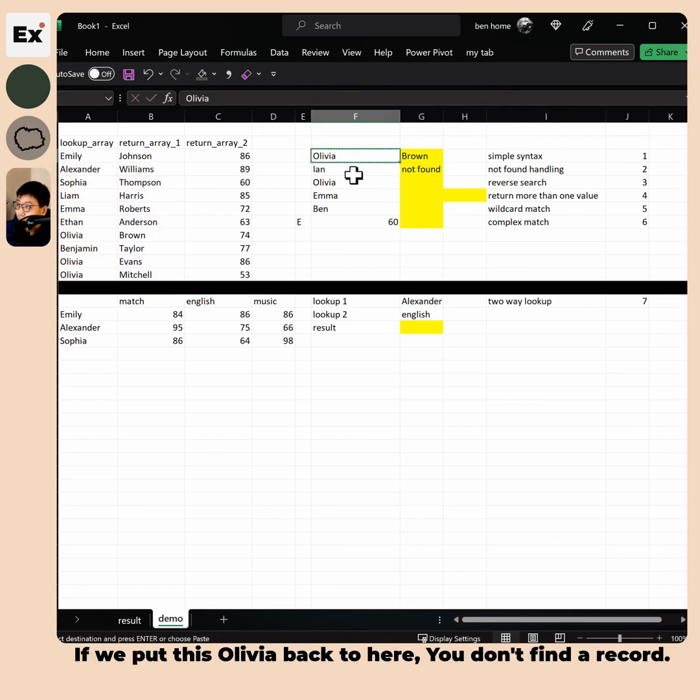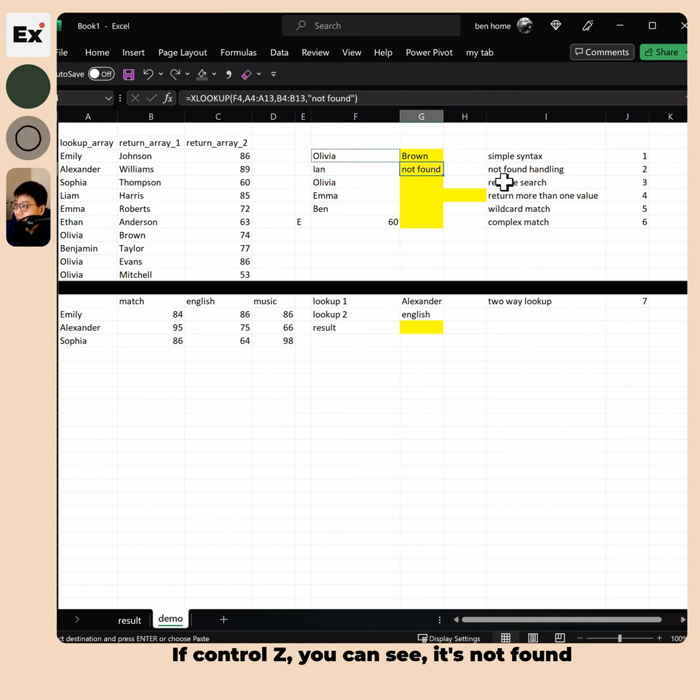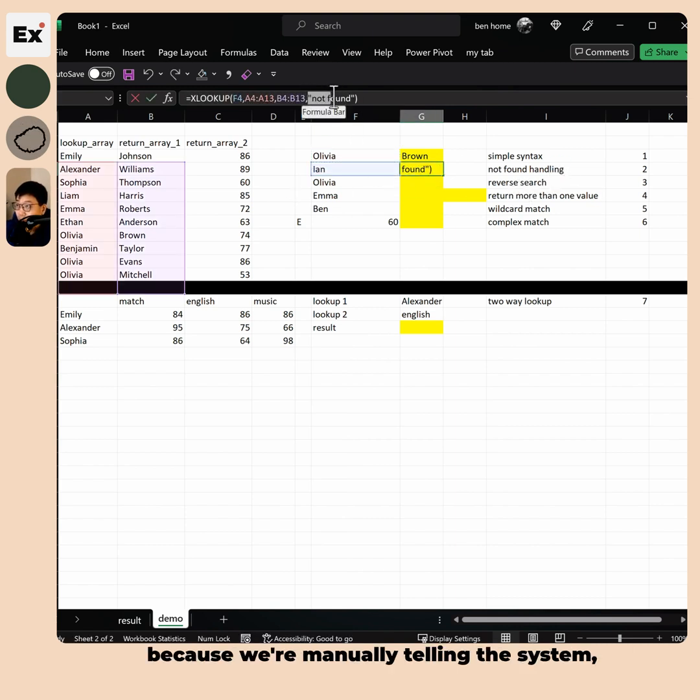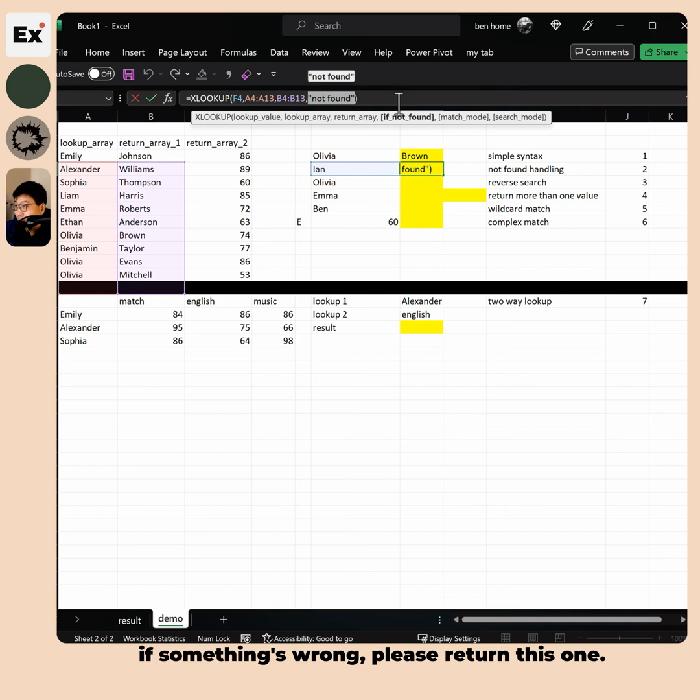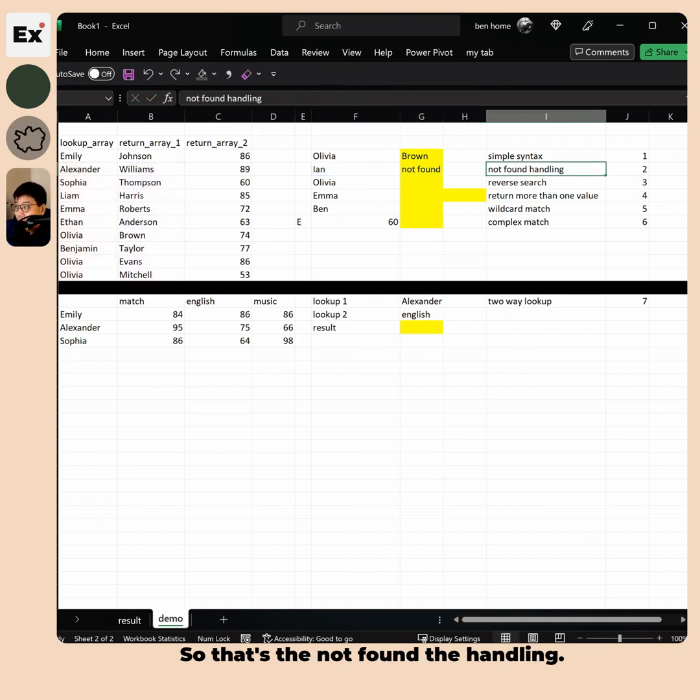If we put this Olivia back here, it will find the record. If we press Ctrl Z, you can see it's not found because we manually tell the system that if something is wrong, please return this one. So that's the not found handling.